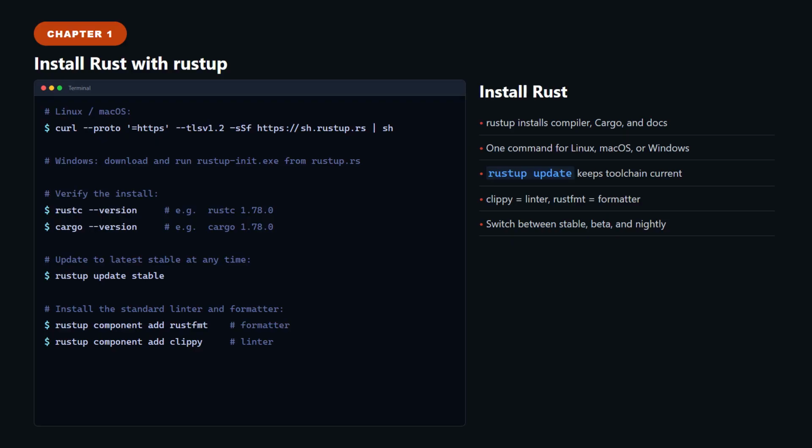After install, verify with rustc --version and cargo --version. Rustup manages multiple toolchain versions, so you can switch between stable, beta, and nightly channels, and update with one command. Install Clippy and rustfmt now. They're the standard linter and formatter.